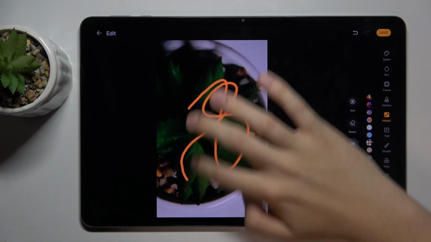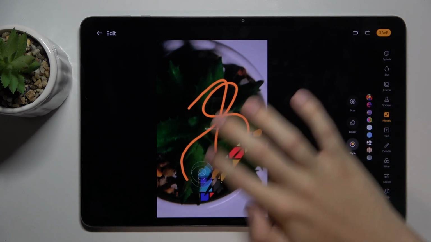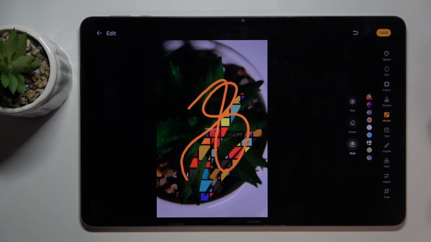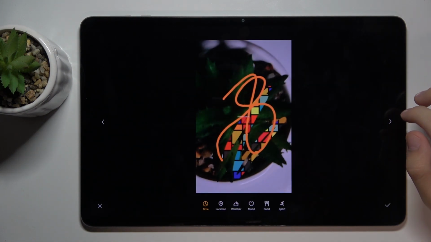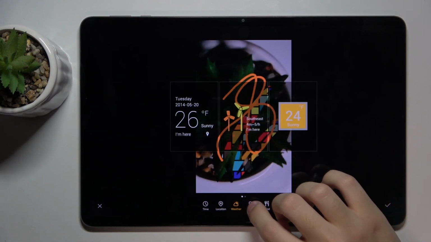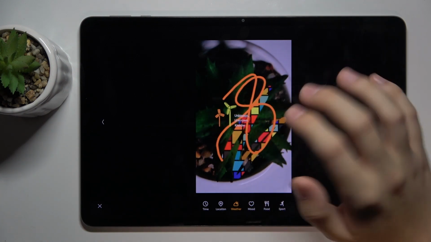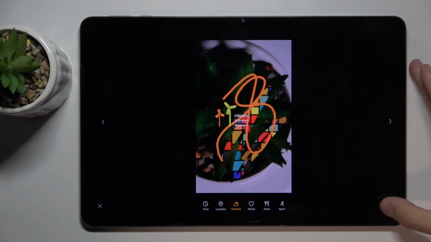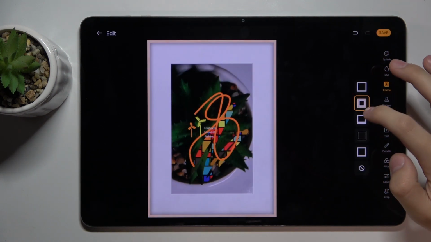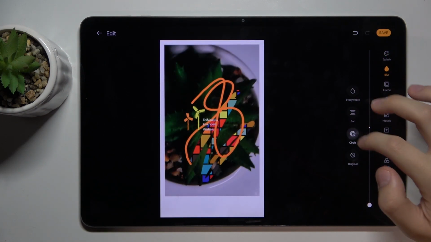You can put on some mosaic effects like this. You can also put on some stickers like this one. Oh, that's it. You can put it in a frame. You can make a blur.